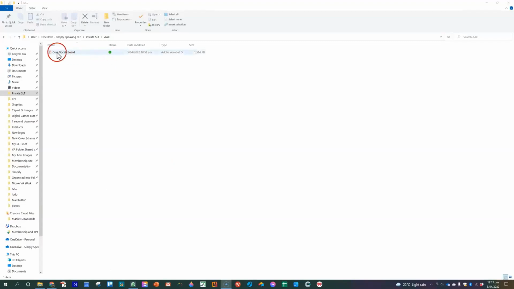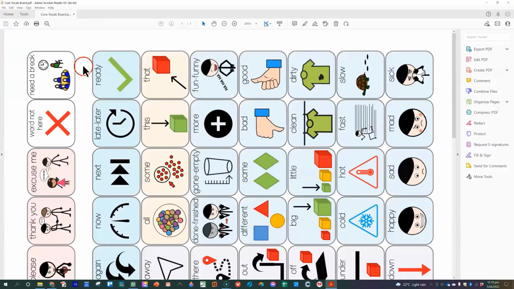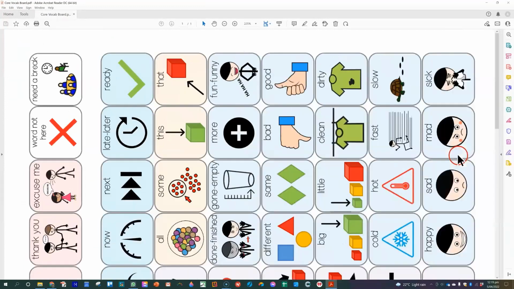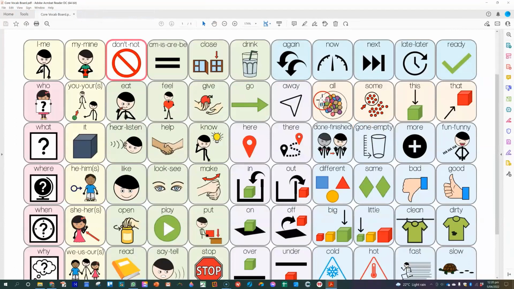Okay, so here is our core vocabulary board PDF. I'm going to open it in Adobe Acrobat Reader. It's free and it's my preferred PDF reader on my computer. I'm going to close over here, and then I am going to rotate the view. You might not have to do this if your core vocabulary board shows up the right direction. And then I'm going to choose over here to fit one full page so we can see it all.